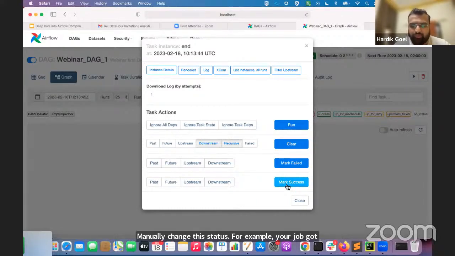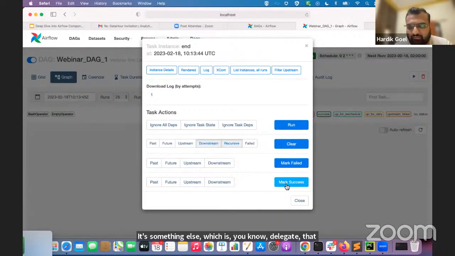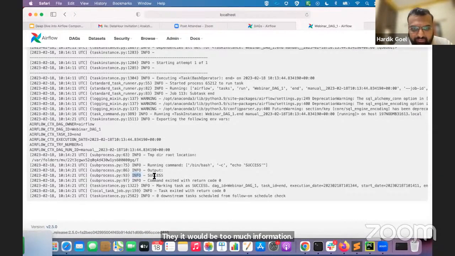For example, your job got failed, but you want to show it as success. You see that your job got success, and it's something else which is telling it that it got failed, like some intermittent infra level issue or network issue. Here we are not interested in other things. It would be too much information in that case. Let's go to logs and see success. Here, see, info is success. That's the output. So the DAG ran fine.